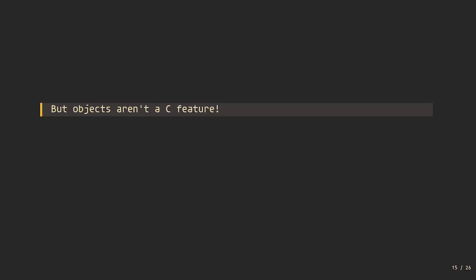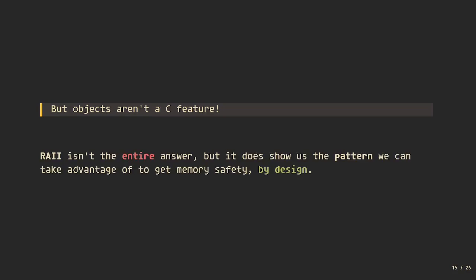But objects aren't a C feature. How am I supposed to take advantage of this pattern in a language that doesn't even have the capacity to do RAII? RAII isn't the entire answer, but it does show us the pattern we can take advantage of to get memory safety by design. First, a review.